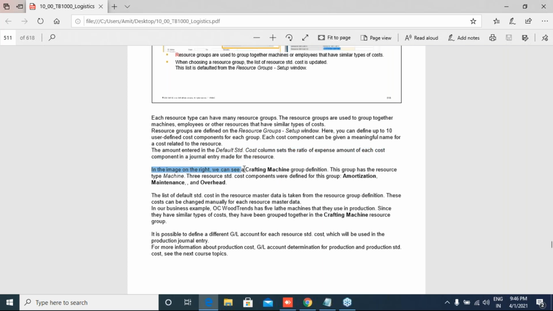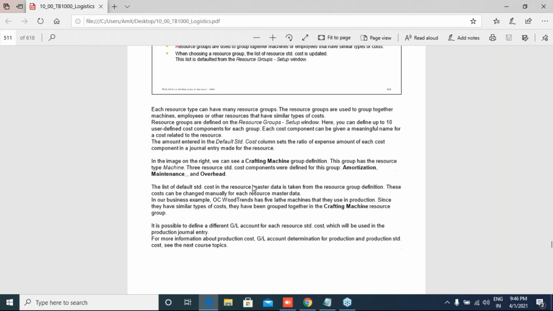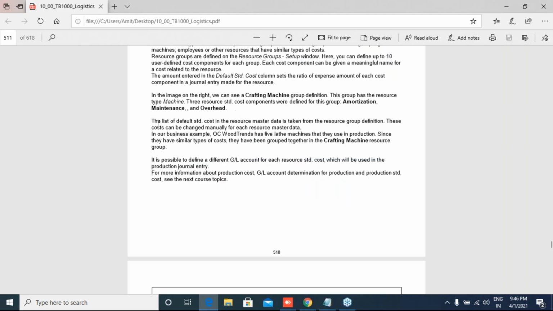In the image on the right, we can see a crafting machine group definition. This group has the resource type machine. The resource standard cost components were defined for this group: amortization, maintenance, and overhead. The list of default standard costs in the resource master data is taken from the resource group definition. These costs can be changed manually for each resource master data.